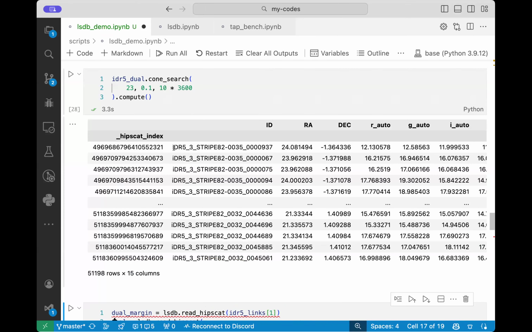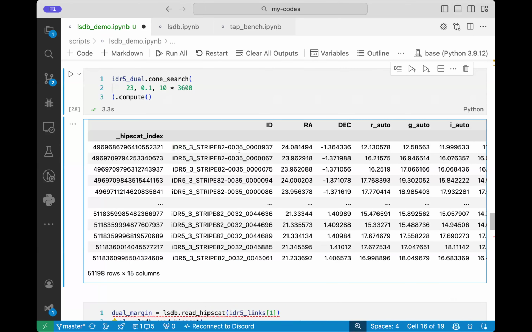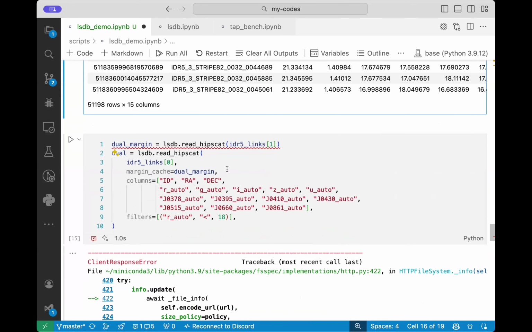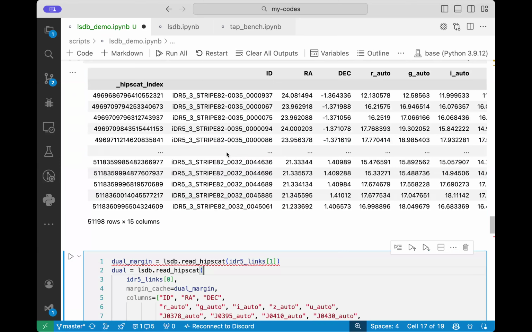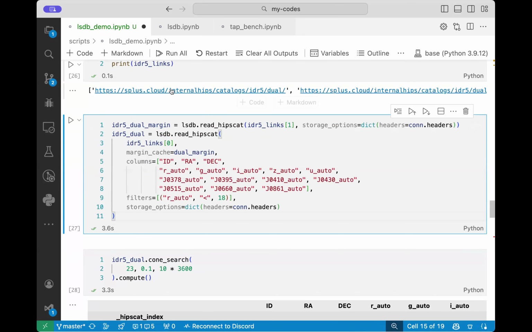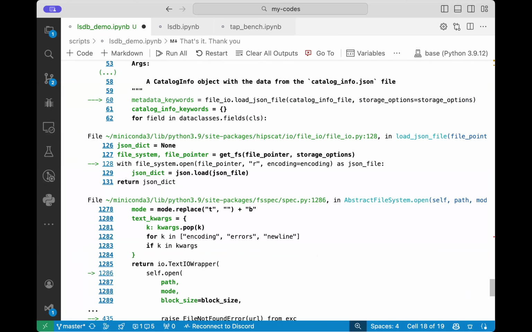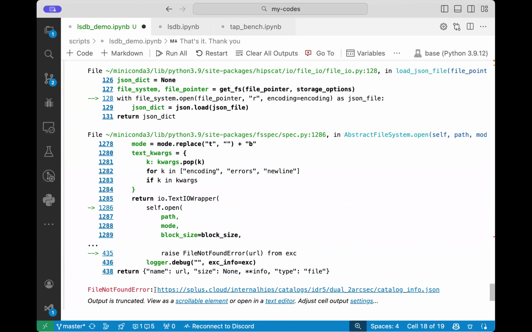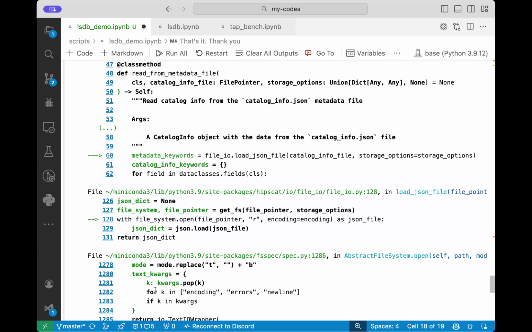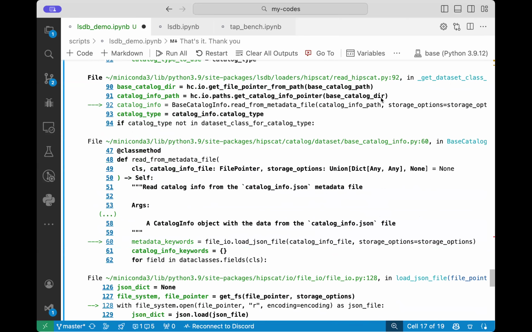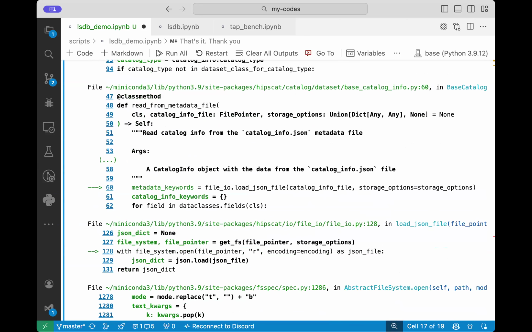I have here IDR5 data with the columns that I asked for. And then if I would like to, for example, if I have the link, if I'm a user that doesn't have permission, but I know this link, if I try to read the hipscat on this link without the storage options, it would fail because it would give a file not found error, because actually this only points to the server and not through a folder. So that's all I had to show. This was what I was working on.